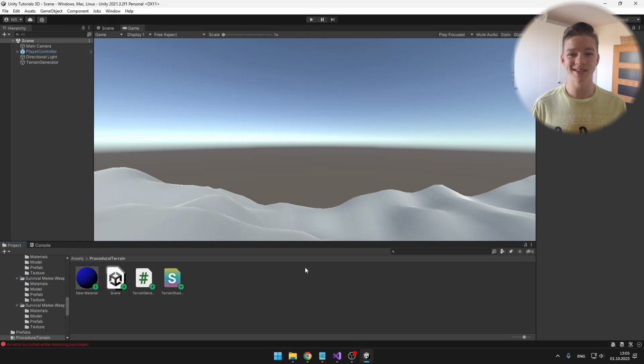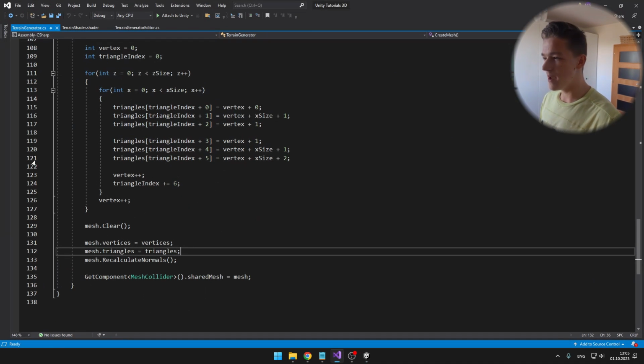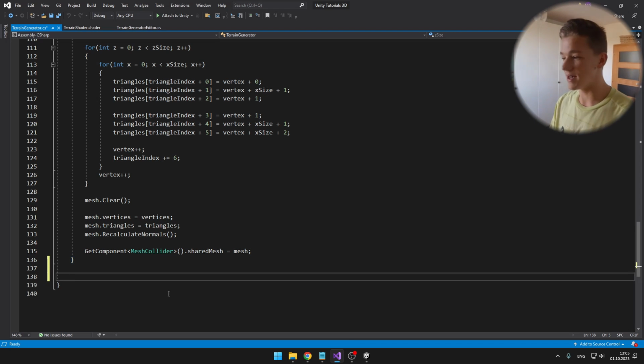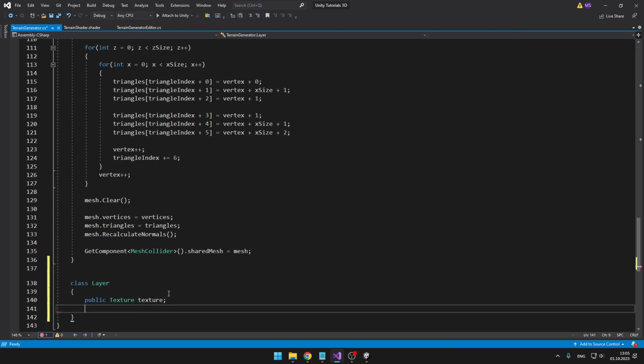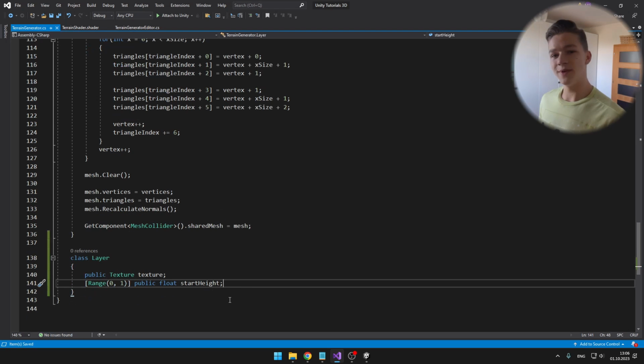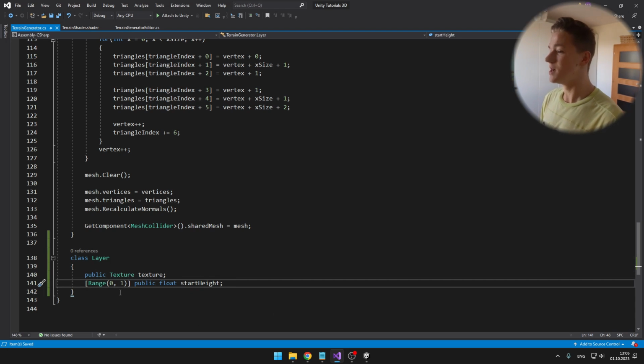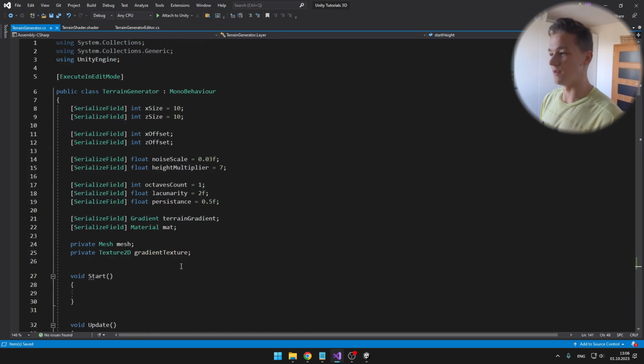But before we start editing our shader, we'll need somewhere to store all of the data about layers that we will have on our terrain. So I will go back to the terrain generator script and I will define a new class which will be holding just a texture and the starting height for the texture. So we have a class layer holding the texture and the starting height, which is in range from 0 to 1. Now I will create a list of all of these layers.